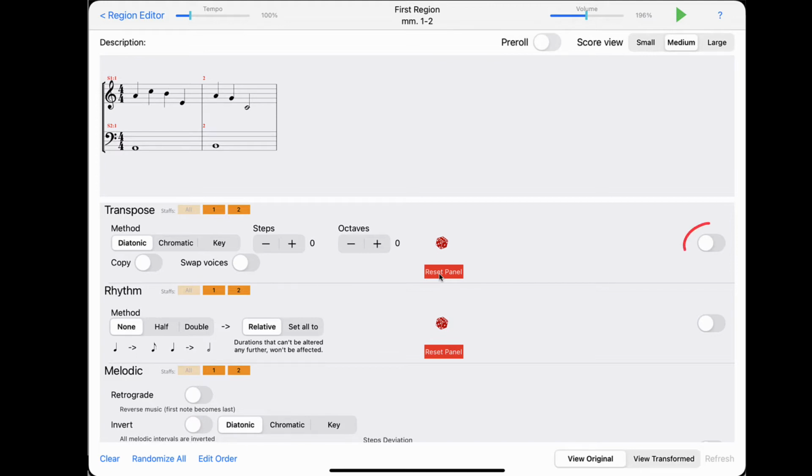And last is the on-off button at the far right. If you have made any changes that would affect the music, this button turns on. You can turn it off, so you don't have to reset the panel.